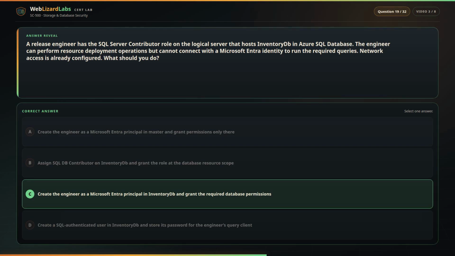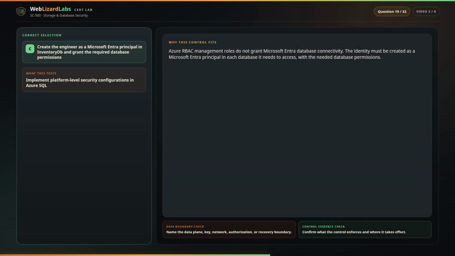The correct answer is C. Create the engineer as a Microsoft Entra principal in inventoryDB and grant the required database permissions. Azure RBAC management roles do not grant Microsoft Entra database connectivity. The identity must be created as a Microsoft Entra principal in each database it needs to access, with the needed database permissions.